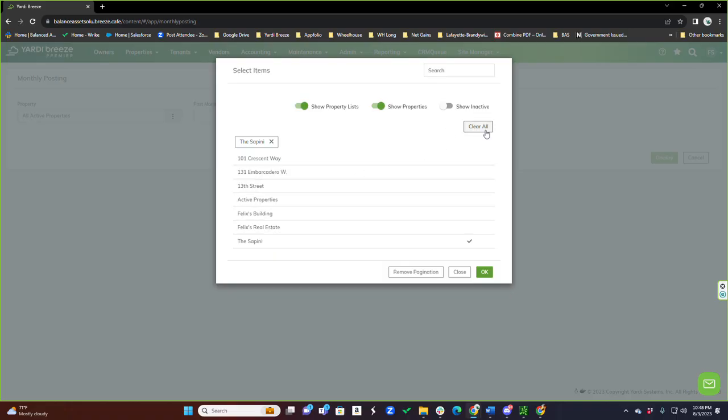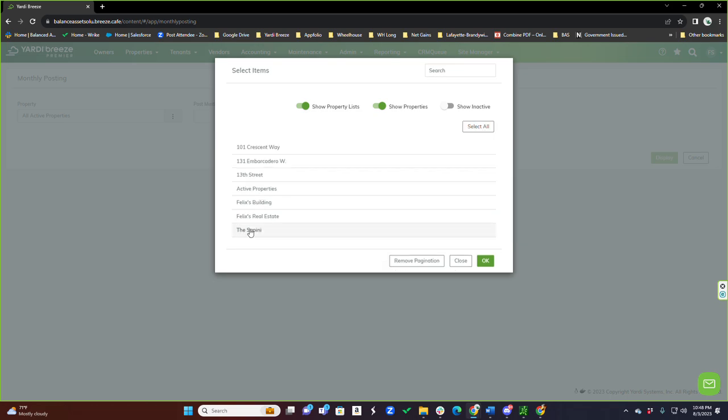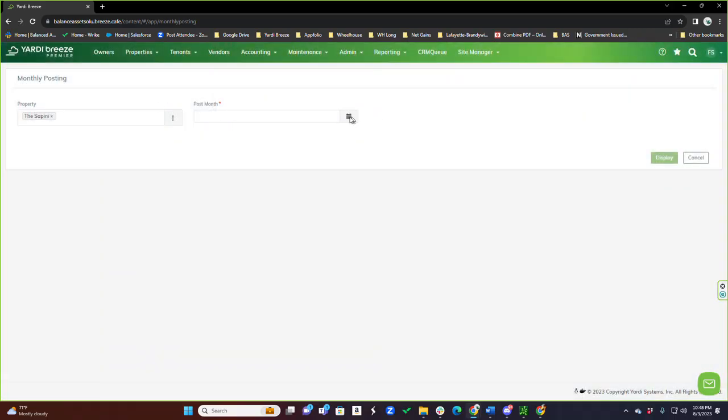select all of them, but for the time being we're just gonna work with one. So we select the property that we want to work on, we select the month that we're gonna post the charges to the tenant's profile. So right now we're working on June, so we select June, we click display.